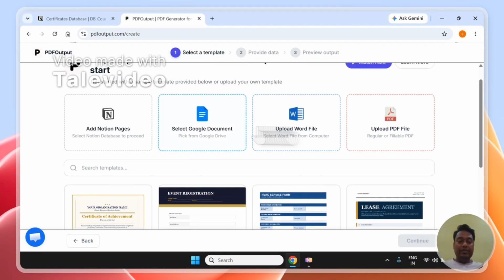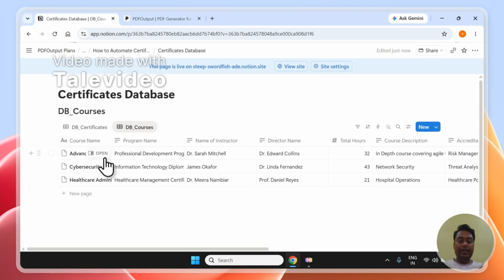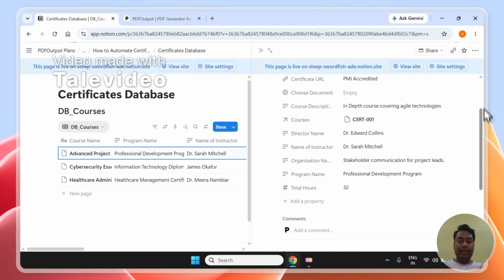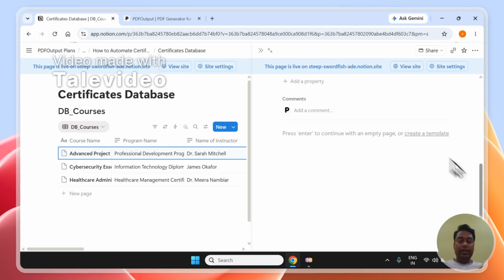We have several options over here. You can go with a Google Doc. You can go with a Word file. You can even upload a PDF file over there. And another new feature which has been added is a Notion page. So you can even connect a database directly. And if you have the certificate created inside this page, it will also work in that manner as well.